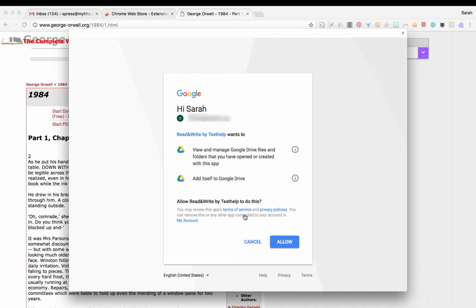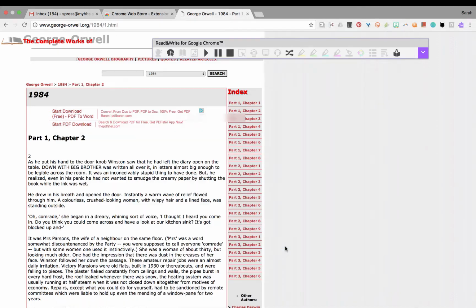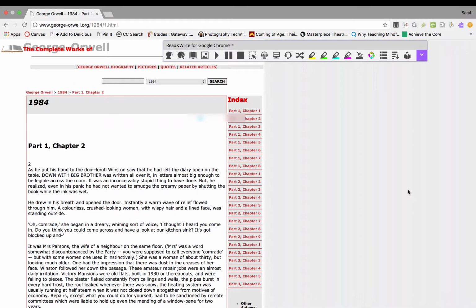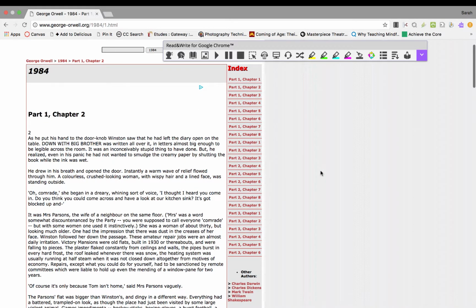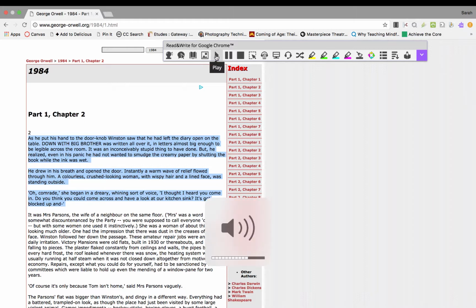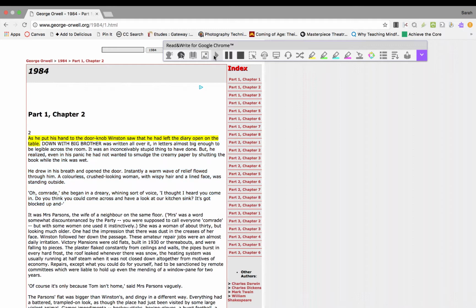Okay, again, allow any permissions that it asks you to use. Now you've got a full set of read and write tools for Google Chrome. And there's so many things that you can do with Google Read and Write. Let's start with one of the most straightforward, which is having it read the text to you. So you can highlight any text you'd like to read, and then just hit play, and Google Read and Write will read to you in the voice of your choosing.